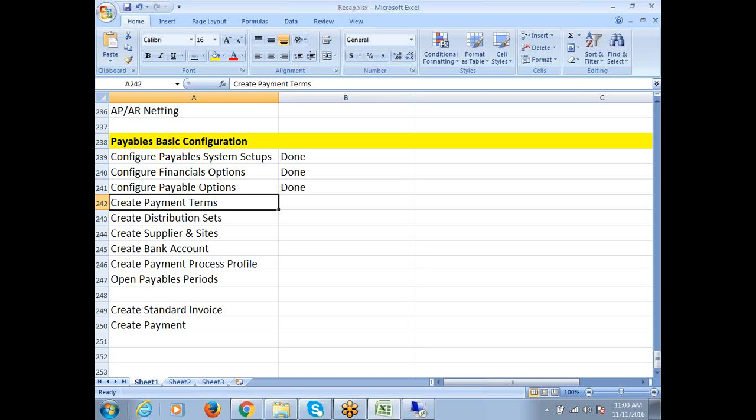To calculate due dates and discounts. The same answer. Yes, that is the purpose. With the payment terms, you can calculate the due dates and, if applicable, discounts also. Okay, then that is the purpose of payment terms. Let's go and create the payment terms.